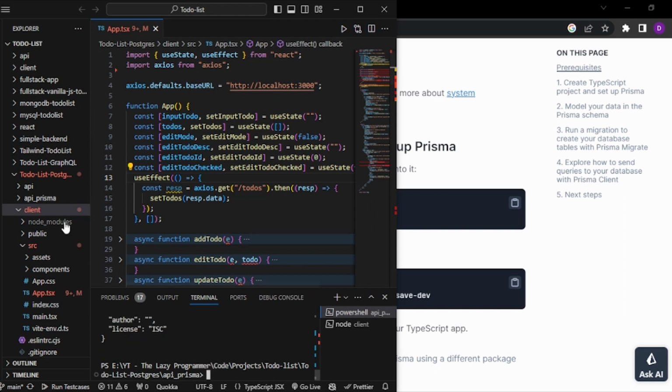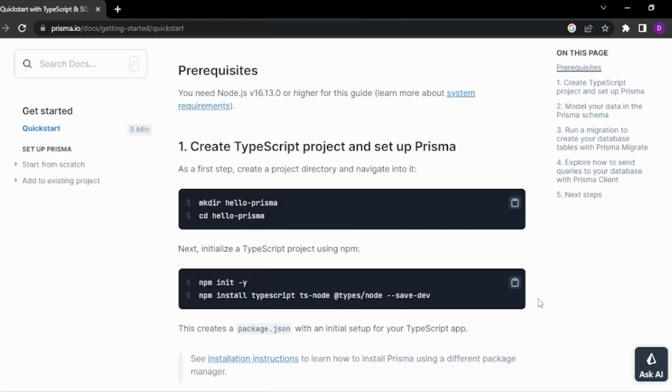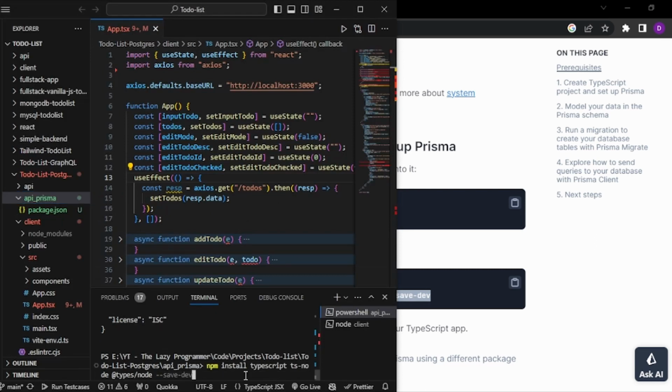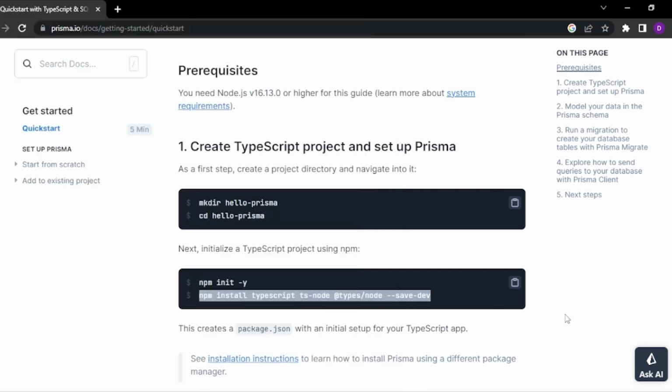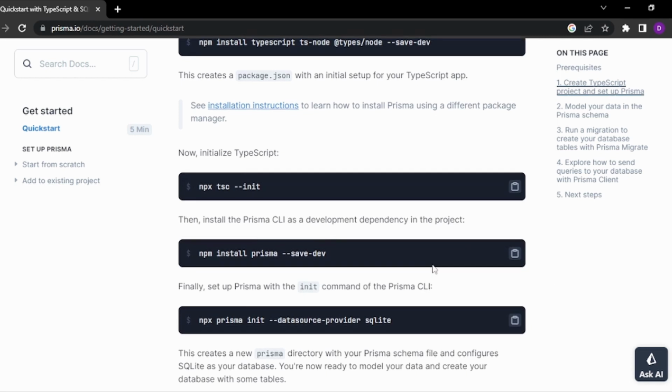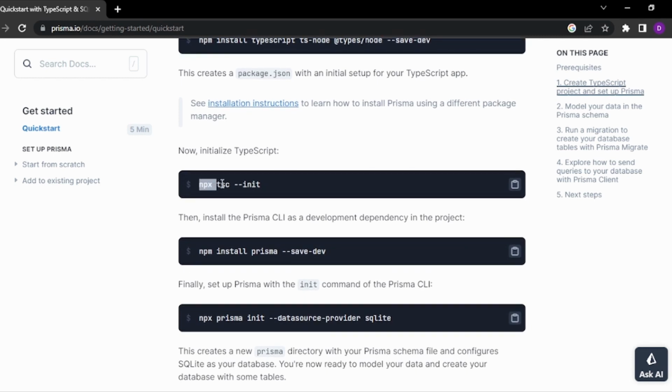So it is initialized inside the API Prisma folder, and then we have to do npm install typescript, ts-node, and a few more things. So let's copy it and paste it over here. Moving forward, we will initialize TypeScript, and then we have to install Prisma and initialize our database. It mentions SQLite, but we will use PostgreSQL.